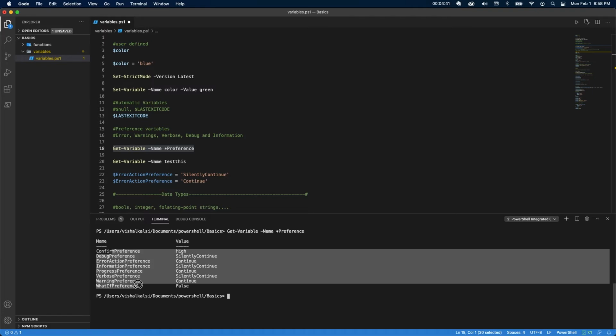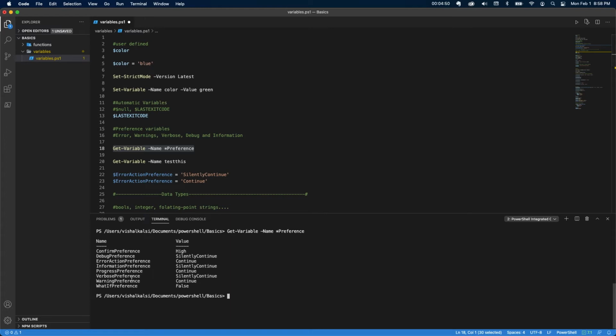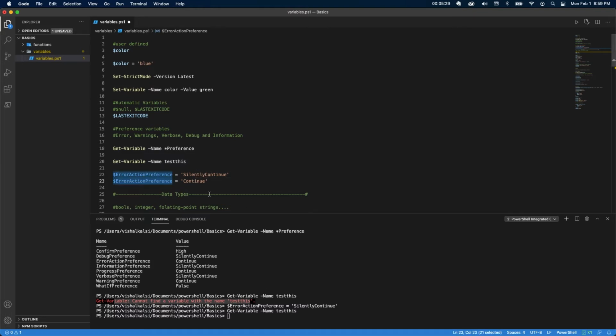Let's take an example of, let's see, error action preference, right? So here I'm declaring a variable without assigning a value, right? So when I run this, I get an error. Suppose I don't want an error to be displayed. So what I can do is I can assign this variable to silently continue. So if I run this, and now if I run again this command, it's not going to give me any error, right? So it's just, there is an error, but it will not display. Before we move on, let's again change it back to continue. And if I run again this, I should get the error, right?